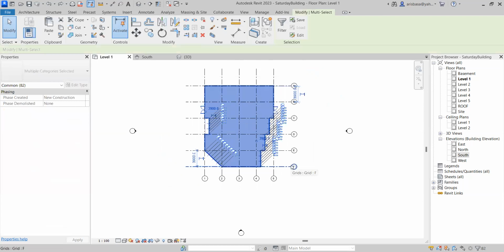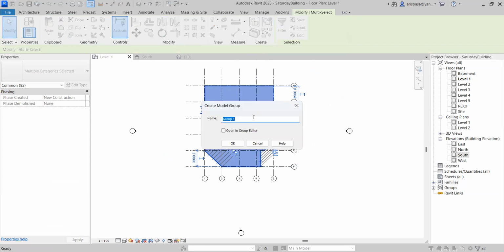Now we will create a group. What you call a group? A group is similar to other commands in other softwares. Click this group. Create group. Okay, I will name this typical floor. Okay, and click OK.